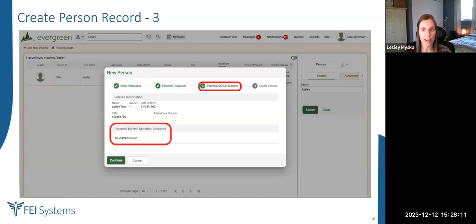However, if there had been, I would have been given the option to link to that record, which would create a new Evergreen person record using the MIMS criteria displayed and creating a database link that would allow MIMS eligibility, diagnoses, medications, and medical professional contacts to be continuously migrated to that record, as well as eligibility, like financial and program eligibility.